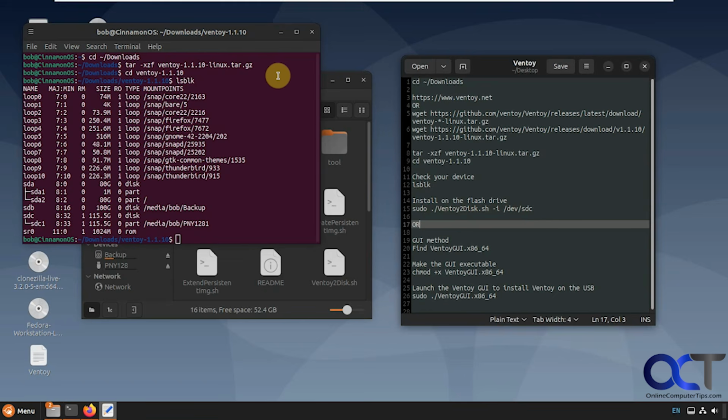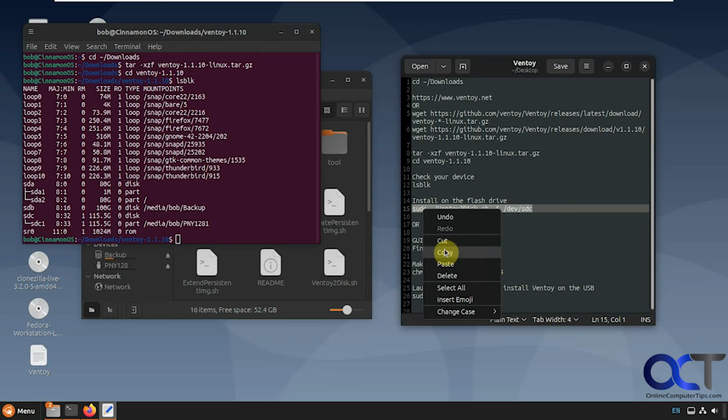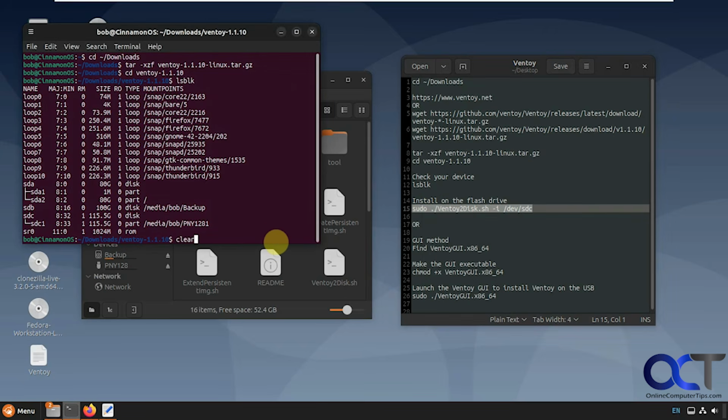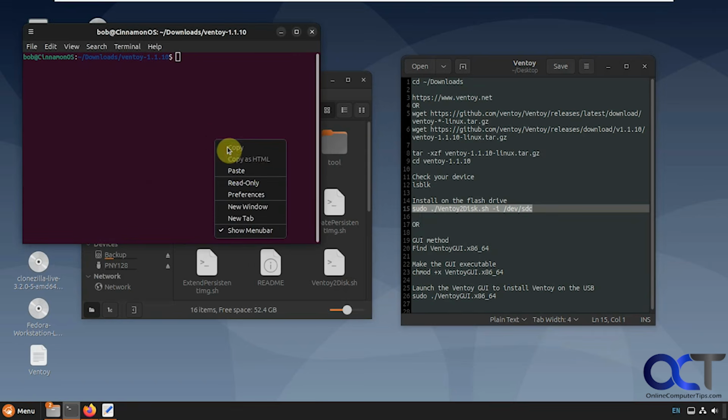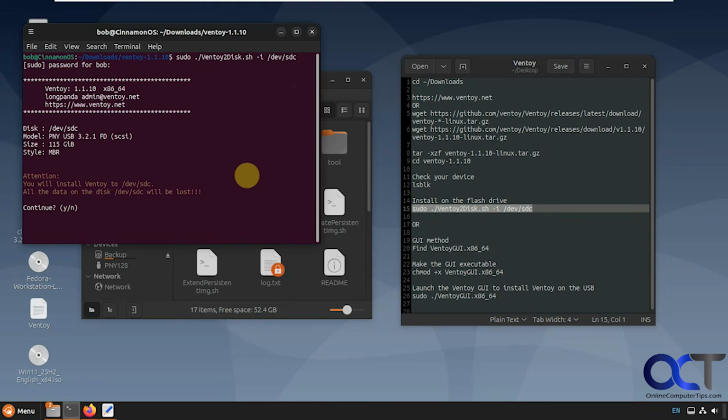All right, so we're going to show you the command line way first, and then we'll do it with the GUI, and then we'll try it out by putting some ISO files on there and then booting up to it. All right, so let's run this command here to install it. Let's clear out the screen here first. Put in our admin password. All right, so this is telling us all data on the flash drive will be wiped, so make sure there's nothing on that you need to keep, and make sure you have the correct flash drive selected in case you have more than one.